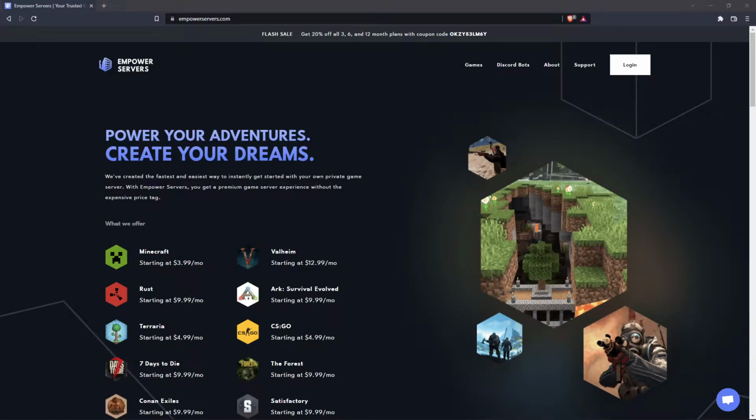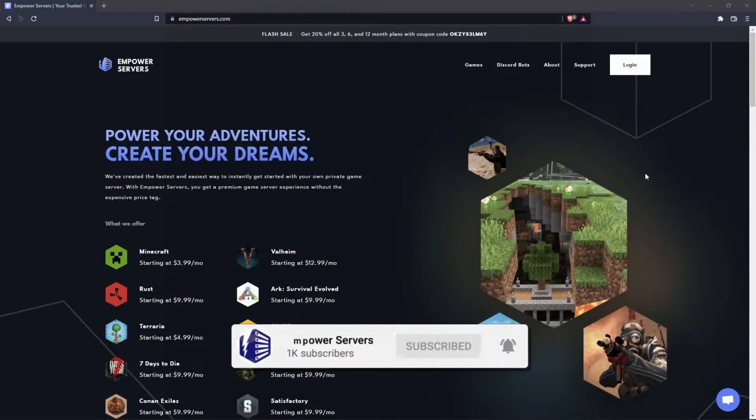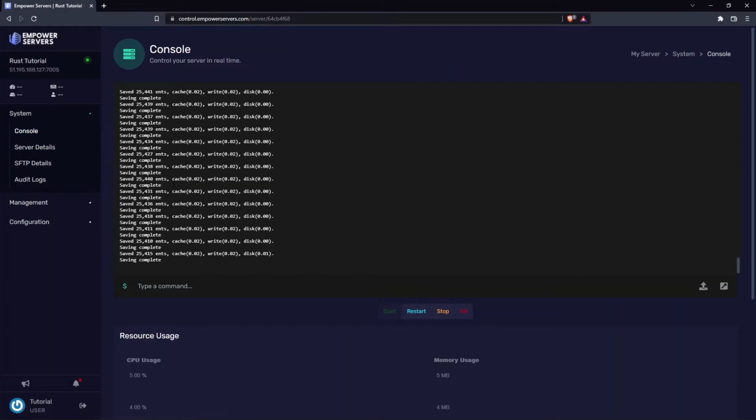In this tutorial, I'm going to show you how to enable Rust Plus on your Rust server. So first things first, we need to head to empoweredservers.com, click on login, and then game control panel. Now you want to click on your Rust server and you want to head to system and server details.